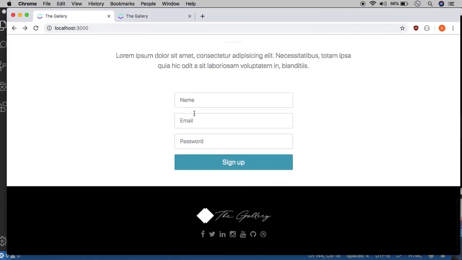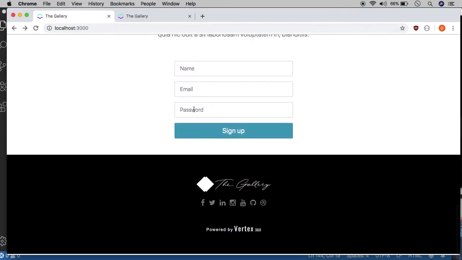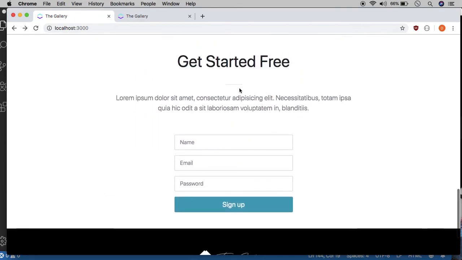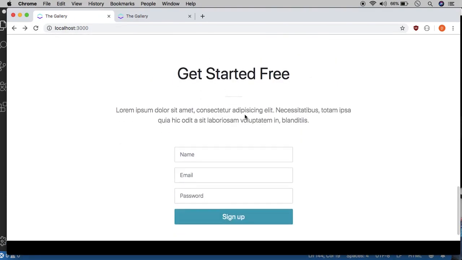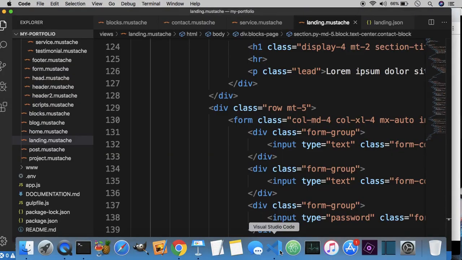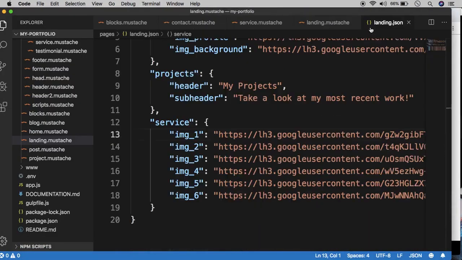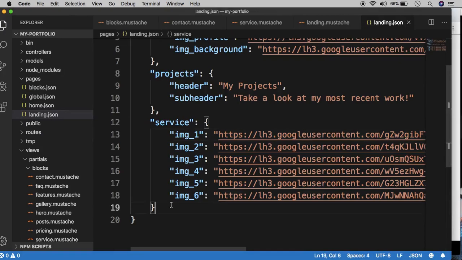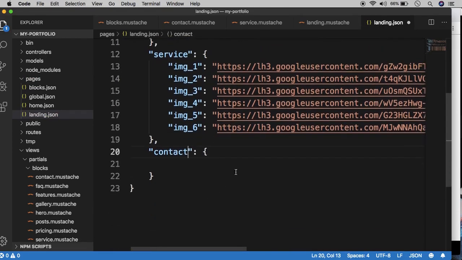And now we have this. So now we have a form that's already in here. Let's update the config file a little bit so that we can change it. So let's add a new entry in the landing config called contact. And let's create a key called header.